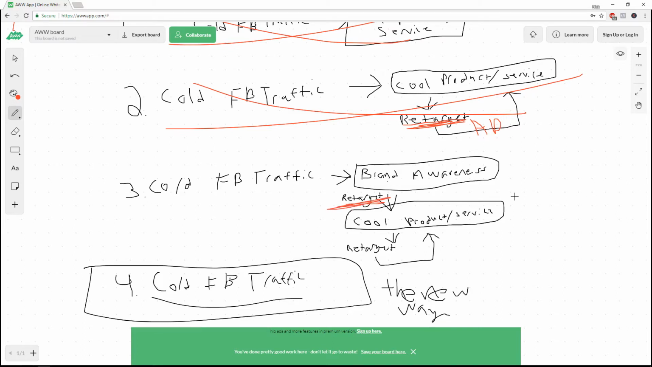Again, you can retarget people based off how long they watch the video and stuff like that. Retarget them with your cool product or service. So that's also another thing.